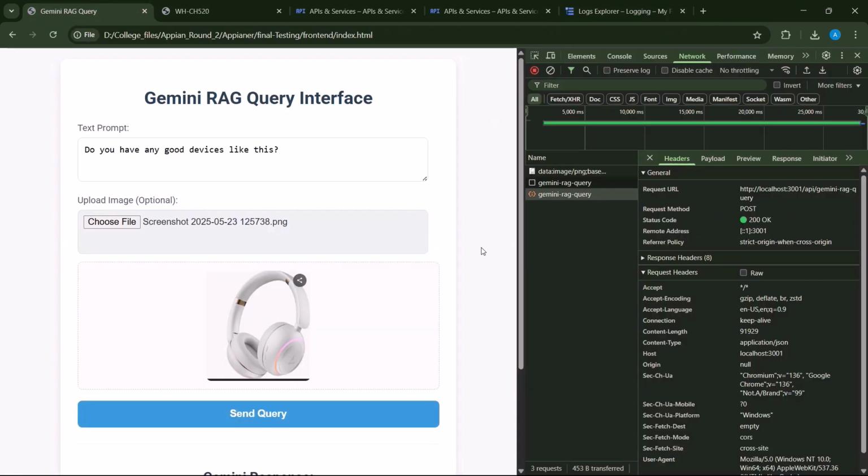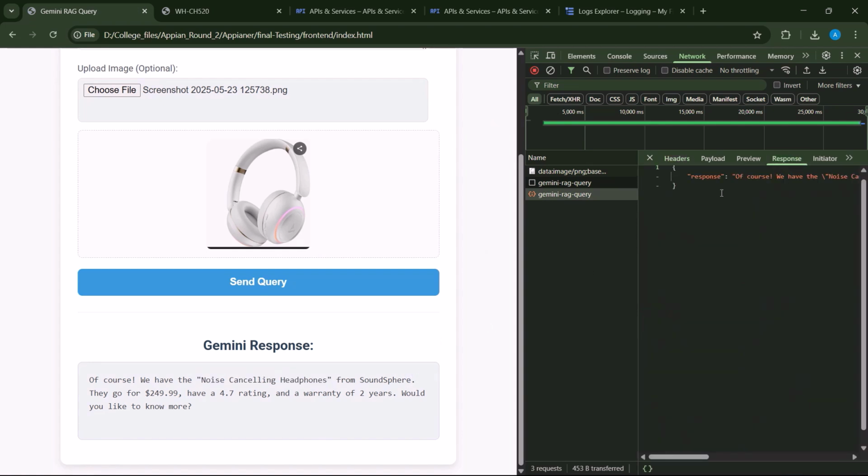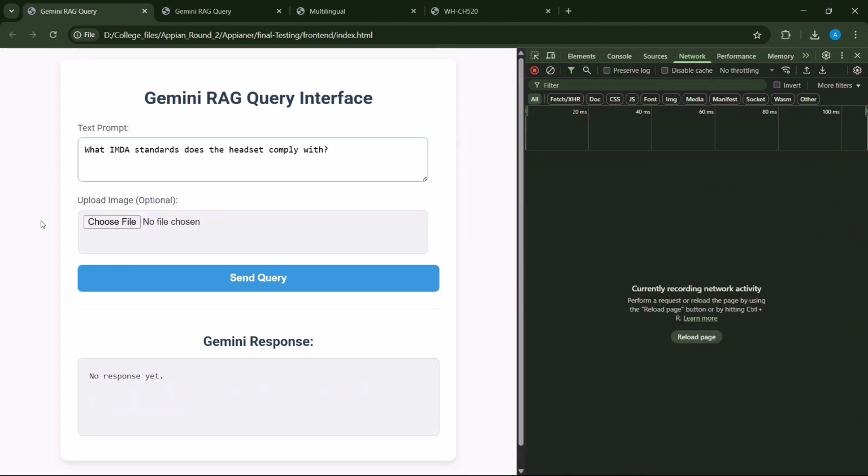Now the API call here has passed, and we notice that it retrieves noise cancelling headphones from our Google Cloud SQL. The response is the same as well. We can see that in our network analysis. Let's take a look at another case.